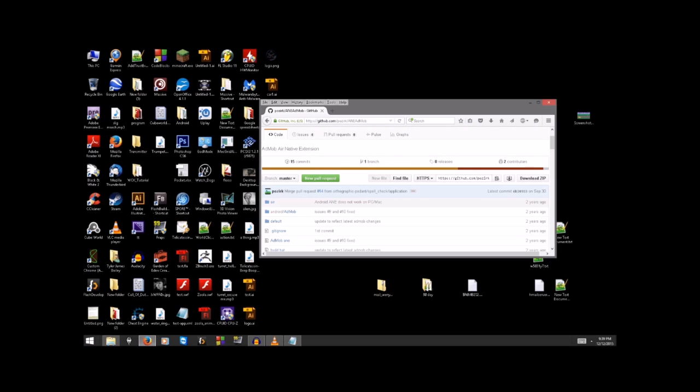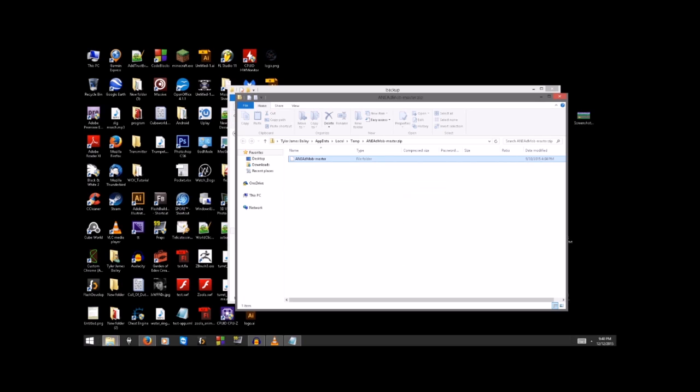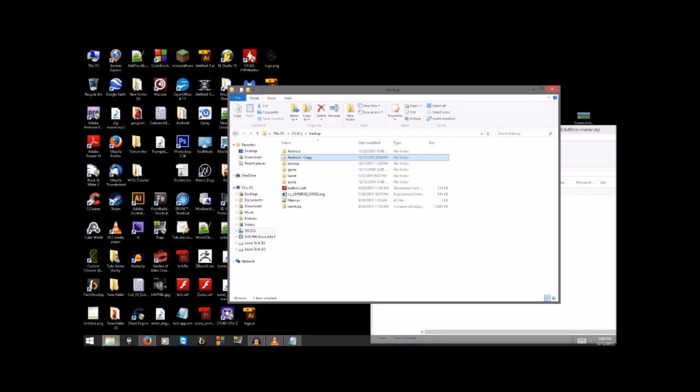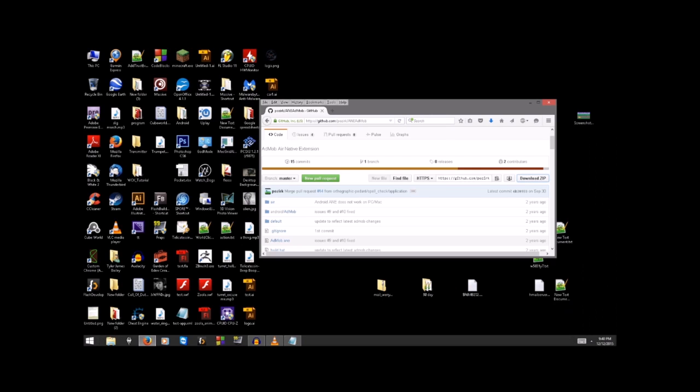If not, I recommend checking out some other tutorial videos on how to use Flash. But anyway, you want to download this as a zip file. I'm going to create a project folder, and you want to extract the A&E Admob master to your project folder. Once you do that, you don't necessarily need the zip anymore.